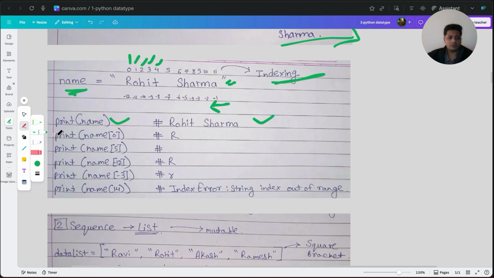But if we wanted to print the name at index 0, how do we write the index? It is like this: the variable name and then the index number inside a square bracket, and then if you print that, we are going to get the index value. So print name at 0. At 0, what is there? At 0, R is there, so it is going to print R.